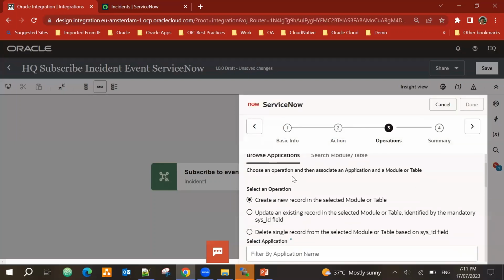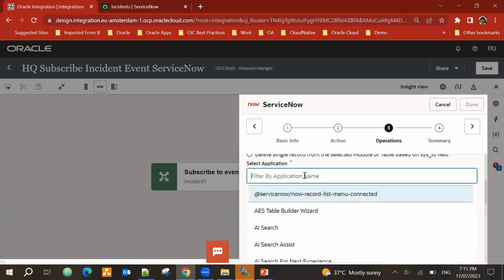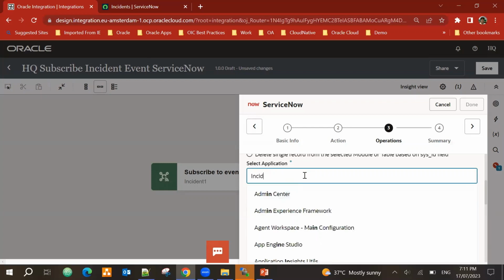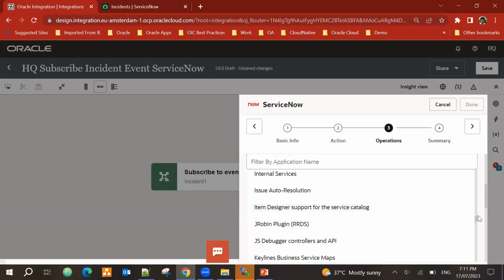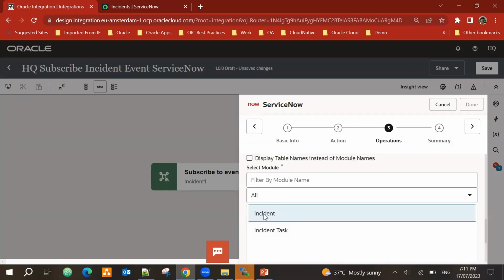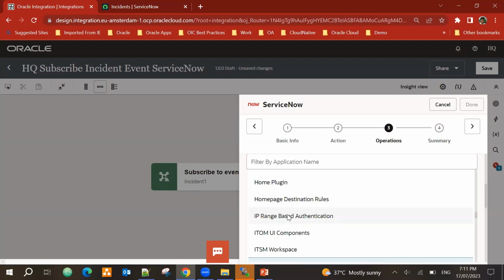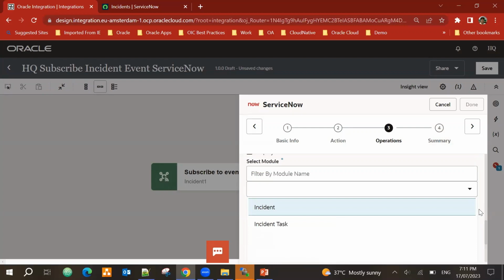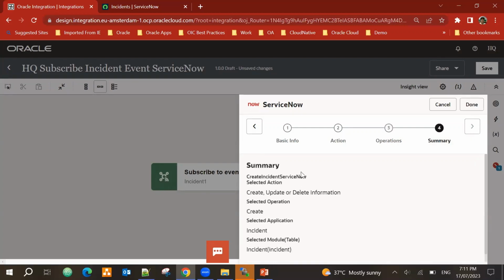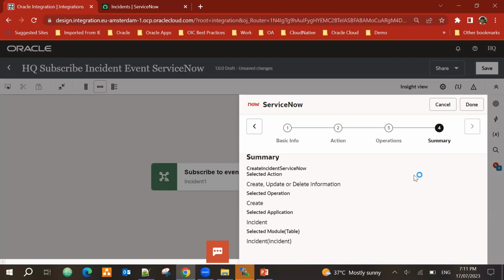In operations, I can browse applications or I can search the module table directly. Select an operation. I want to create a new record in the selected module or table. So I select that. Because ServiceNow has multiple applications, I need to go to the incident application. So I search for incident. I select incident. At the bottom, the incident application has 2 tables or modules, incident or incident task. In my case, I need to select incident. Once that's done, click next. I check the summary and click done.